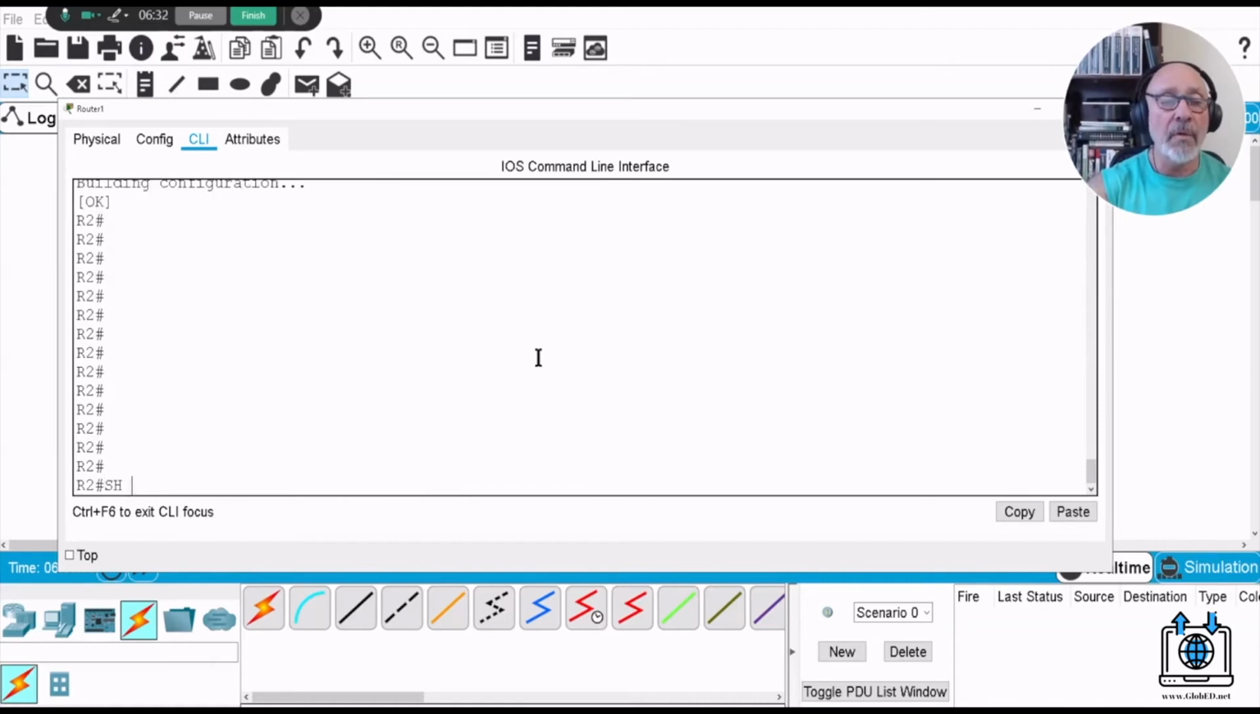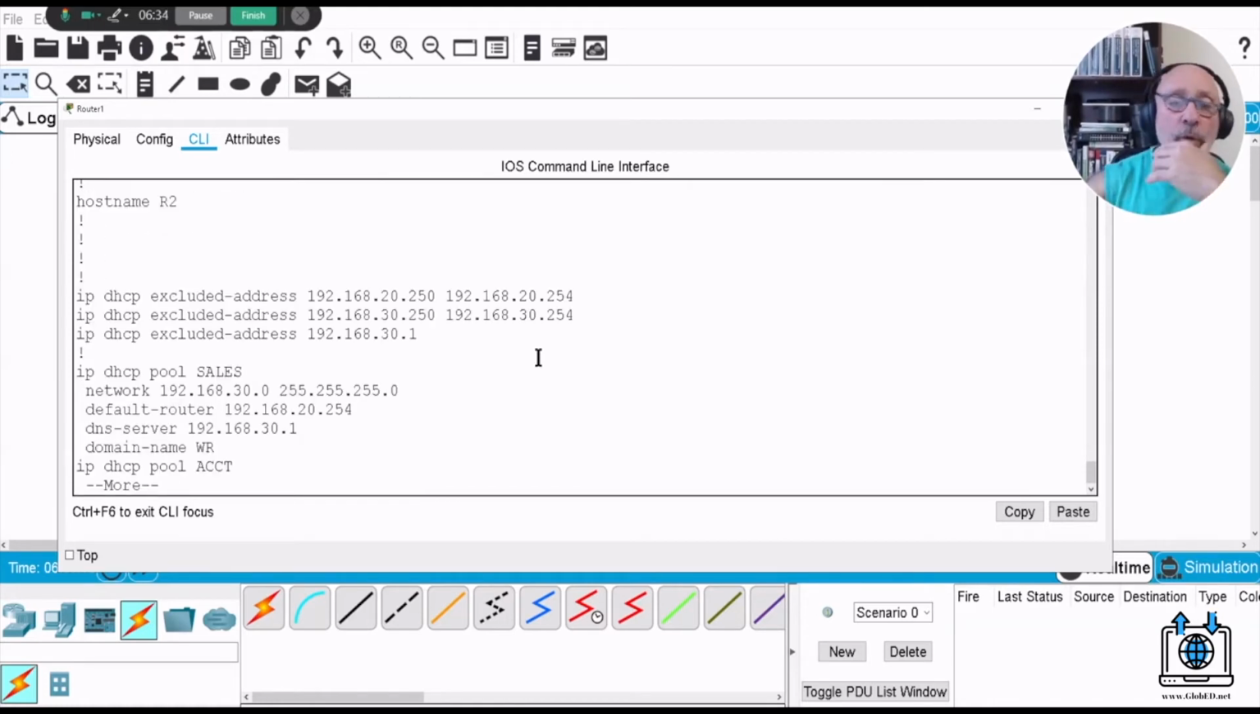Cool. So we do a show start. We got excluded addresses, from 3250 to 3254, and we also got the specific one, because that's our DNS server. And then we have the network 30.0, all these addresses that you can allocate, except those.